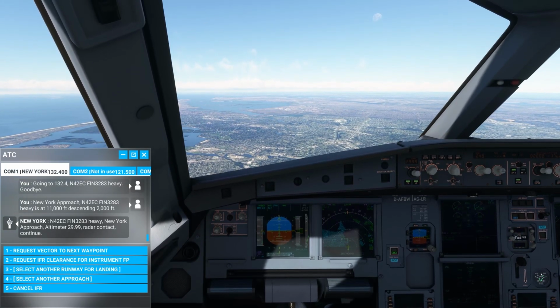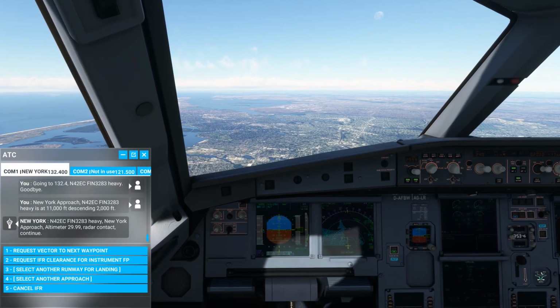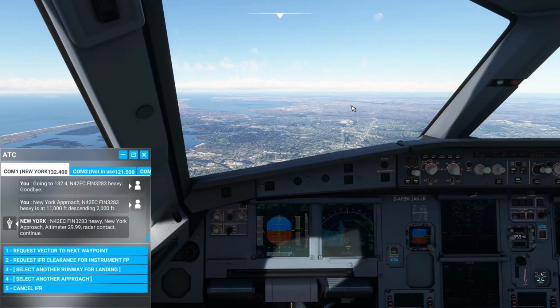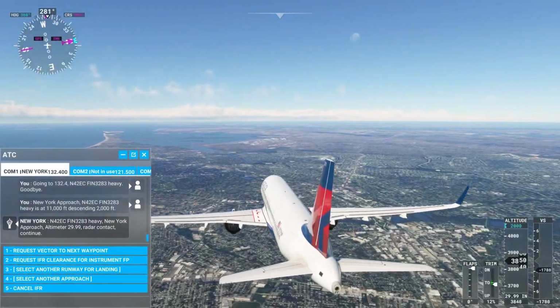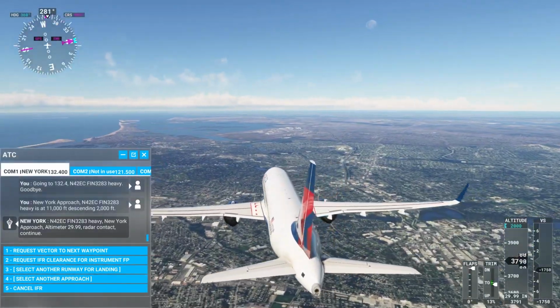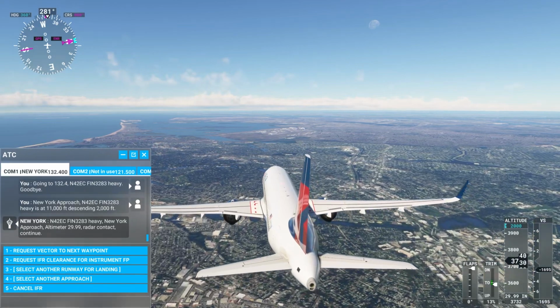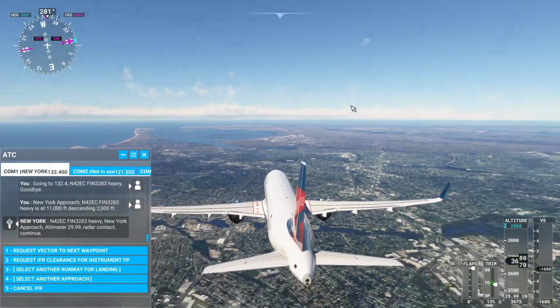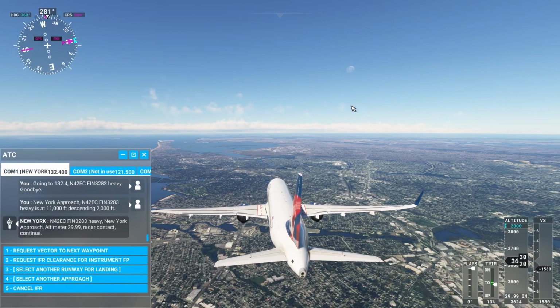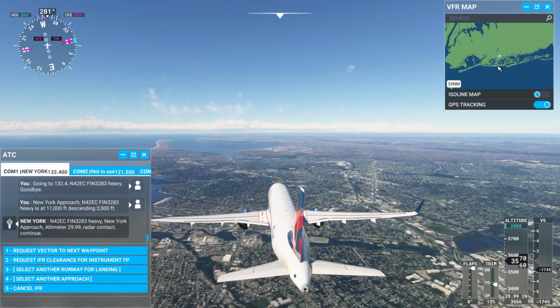Alright, we're crossing 4,000 feet. Getting down to 2,000. It looks like there might be an airport coming up. I don't know if that's JFK. I think JFK is actually past this. I don't know if that's an airport. I'm trying to see what that is. Let's see if we can bring up the VFR map and look ahead.